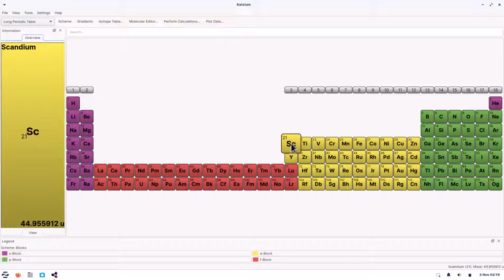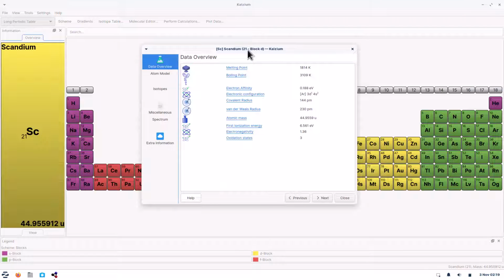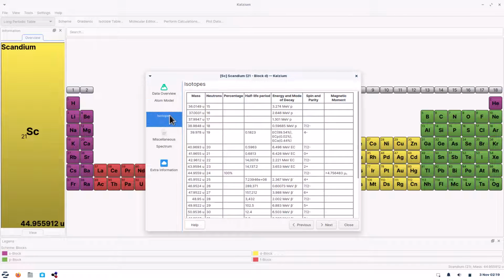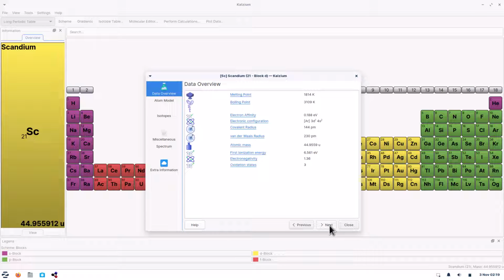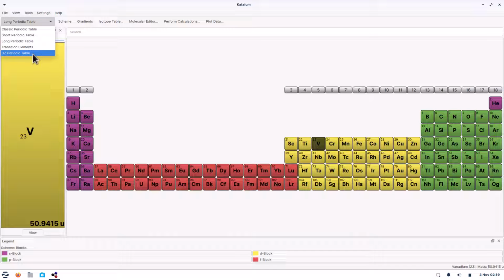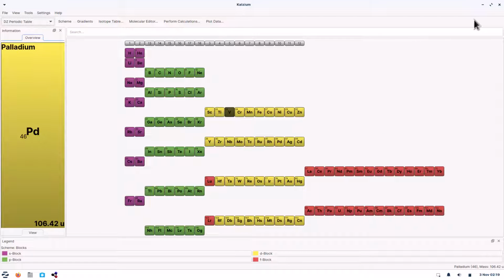And you can study any element. Suppose I double click here, and you will see the information about this element. At the atomic model you can see the isotopes and some miscellaneous information, you can study the spectrum, and you get extra information from the web, right? So these things you can get here. This is a great app, so you must have this app for chemistry.